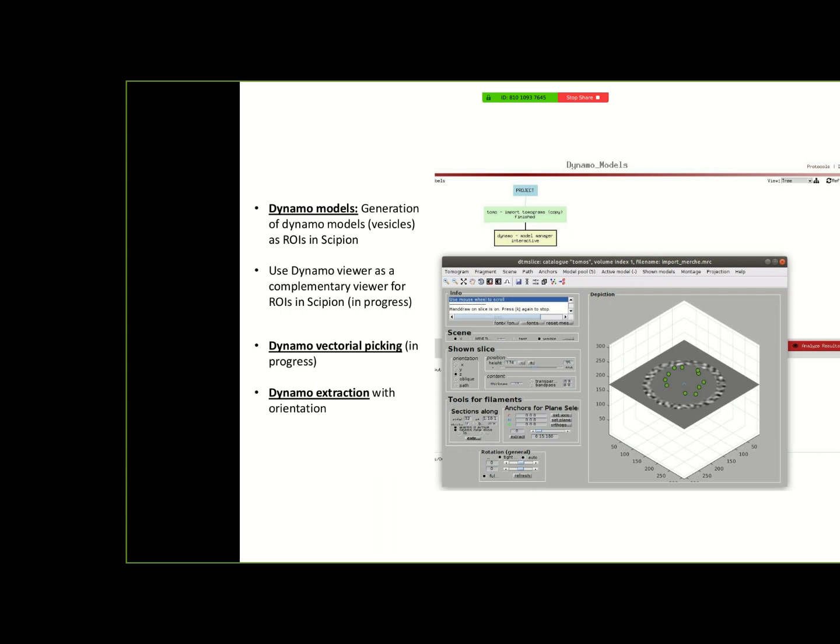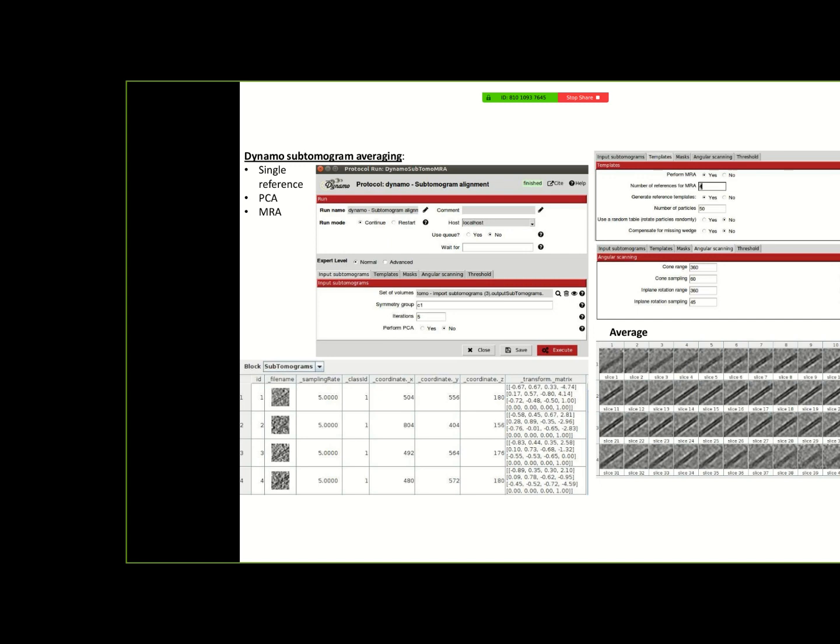And the vectorial picking, again, this was in progress when taken from the ERC presentation, but now it is fully finished. And the Dynamo extraction with the orientation is also done. Then we call Dynamo for 3D classification, and 3D classification in Dynamo has several flavors. One is a single reference, so you can align everything to a single reference and have all your particles aligned. Or you may do a 3D classification, which has a principal component analysis or a multi-reference alignment. We are able to call all of them, take the output of all of them, and understand the transformation matrices, so that if you go into another program, you can apply them and have the particles aligned as Dynamo predicted.